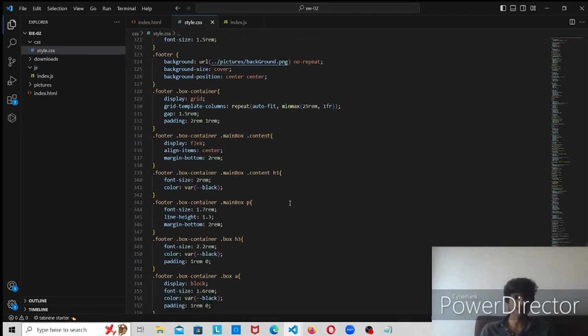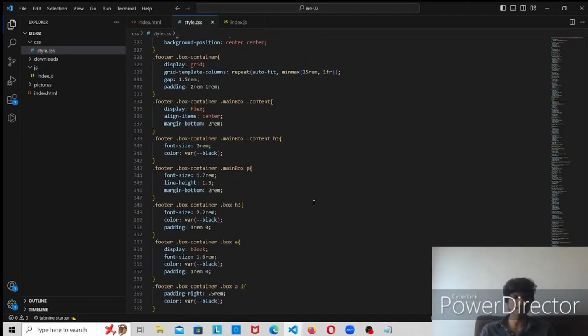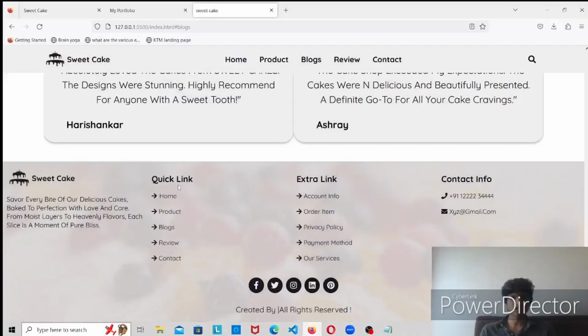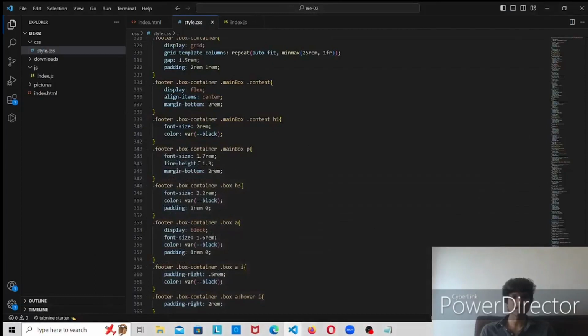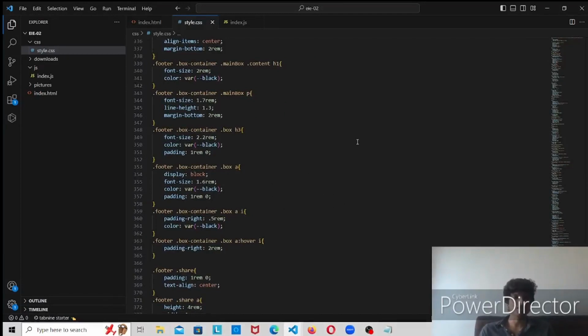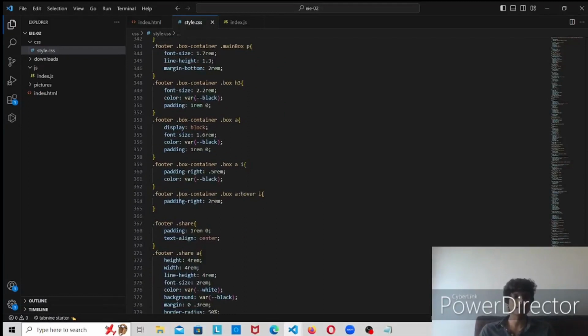The heading 1 has been styled, the paragraph has been styled. So the heading 3, these are the heading 3, the quick link, extra link and the contact info. So we have styled them as well, the font size and the font styles have been given. And the links underneath the heading 3s, they are given the stylings. So as soon as we hover on them, the hovering effects as well, they're given.